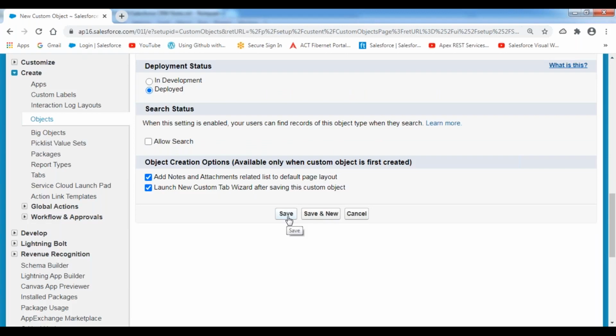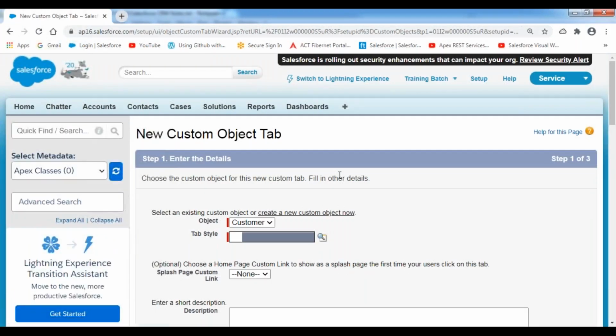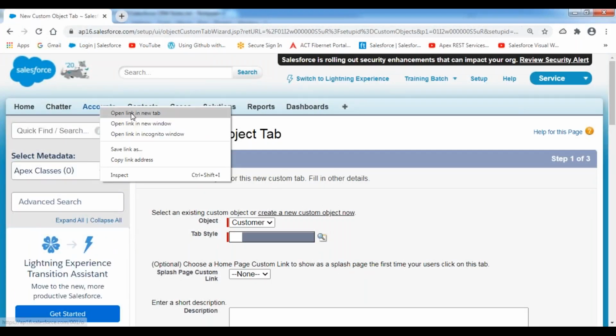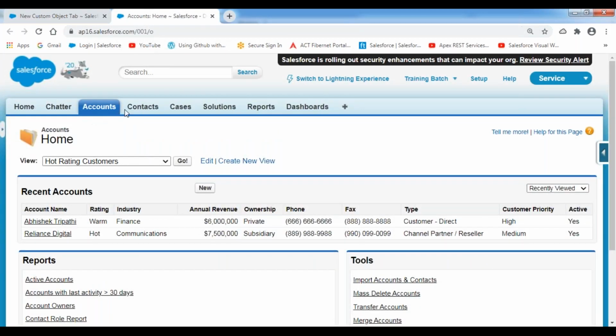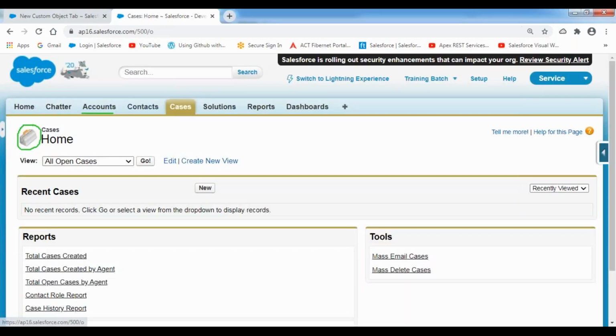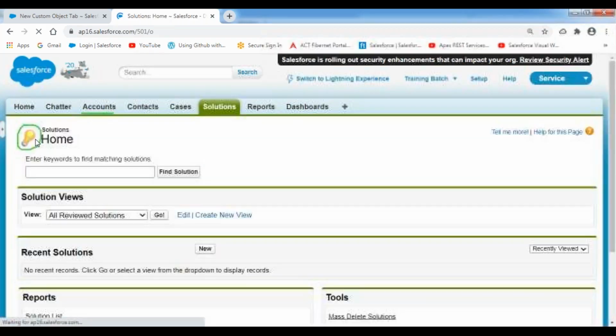Once you click on the save button, it will ask you to select the tab style. For this tab, what style do you want to select over here? For example, different styles are available. When I select the accounts tab, it has a different style, the background color and this particular image here. When I select cases, it has a different background color, different image. When I select solutions, a different background color and a different image will be available over here.